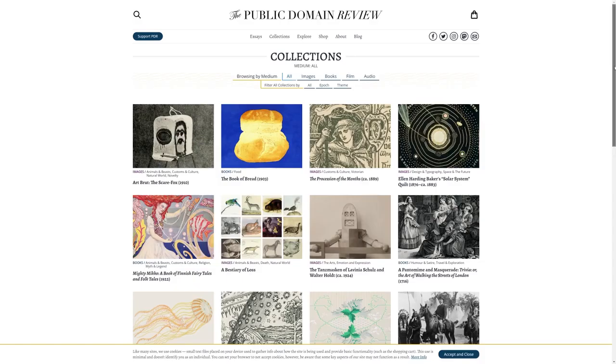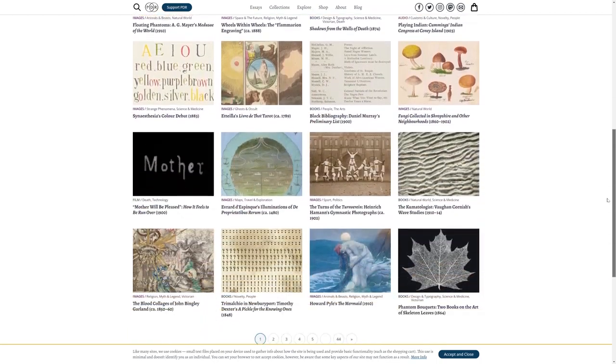Now you can use public domain images to create unique designs on your print-on-demand shirts.